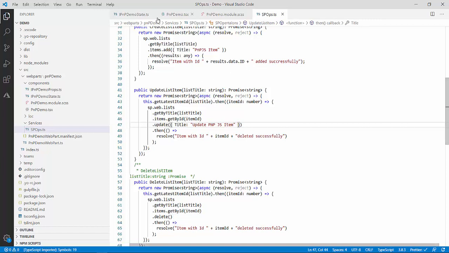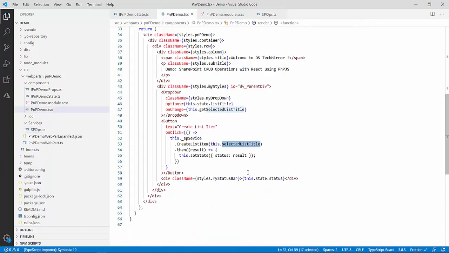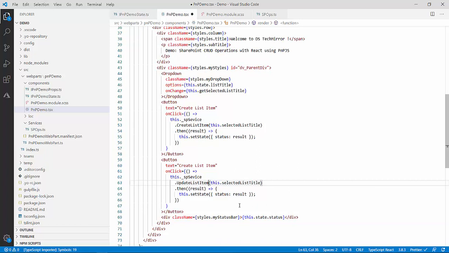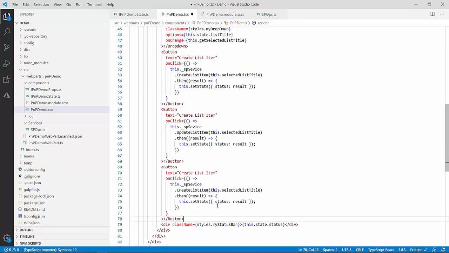This is very simple. Now I will go to my tsx file, and I will call these two methods. That's it. So this is my button. I will copy the button directly and just change the methods in this. First, I'll call my method, update list item. I will pass this result title, and the rest will remain the same, because I have to update the status bar. Again I will add another button, and in this I will say delete list item and nothing else.